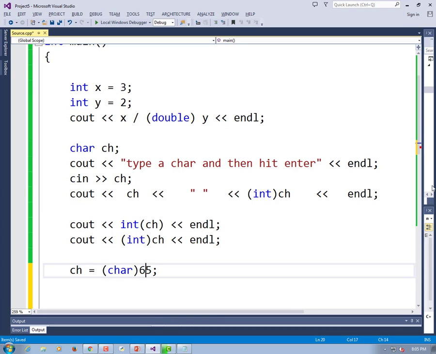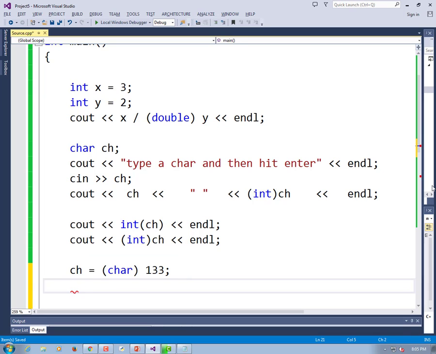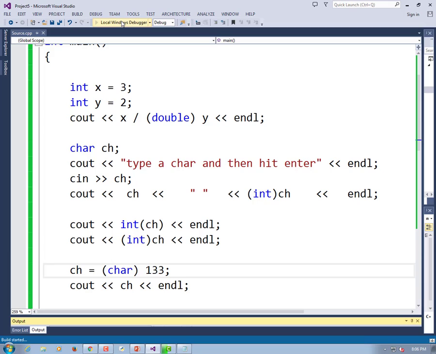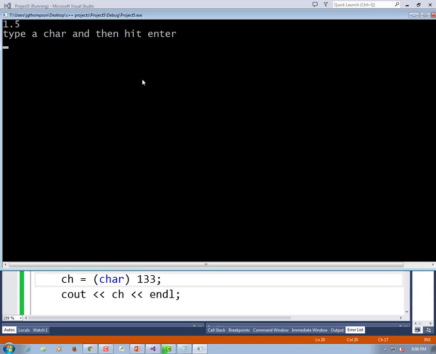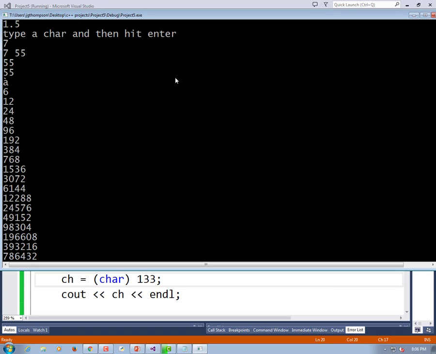So do this. ch is equal to the character version of, was that 133? Then I just said, well, okay, that's an A with an accent above it. Great. And then cout that. You'll see that we have converted a number into the character equivalent of it. There it is. It's the A with the backward accent.